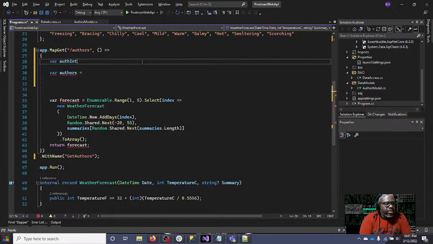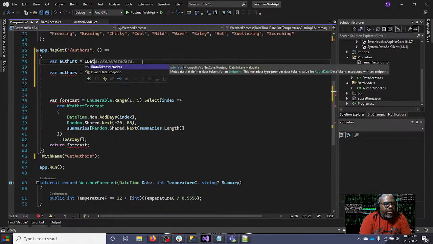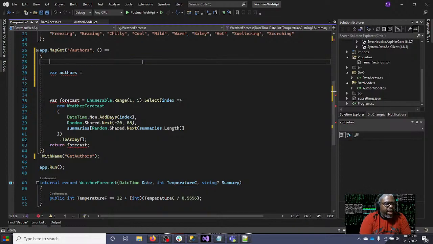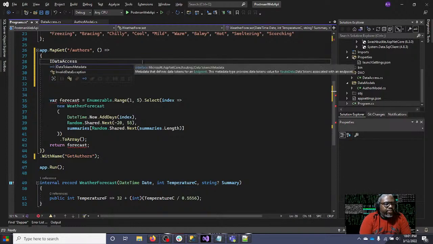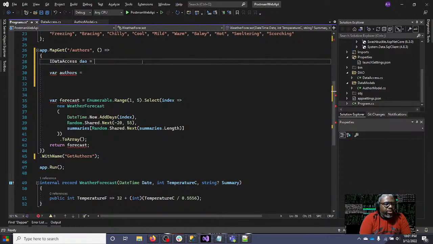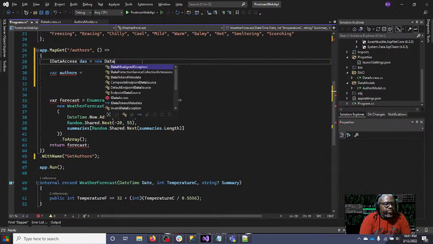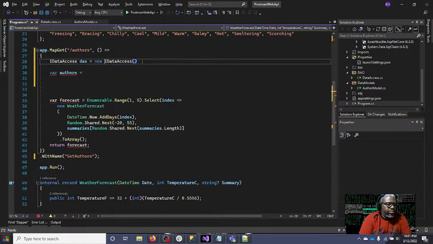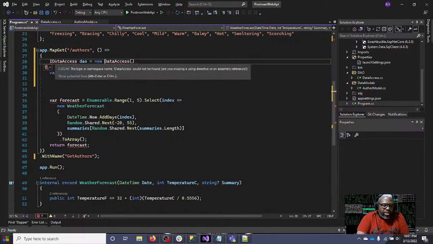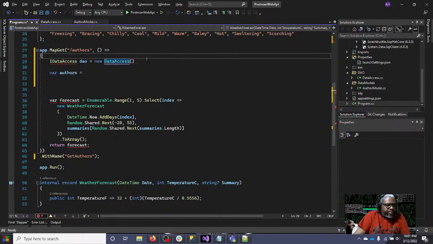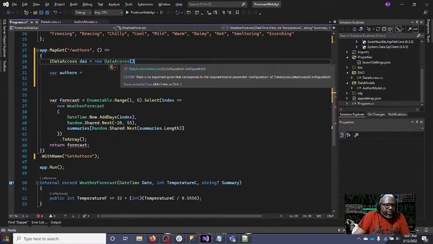Okay, so I need to say var auth int equals I data access. No, actually, I data access DAO equals new data access. I'm gonna make the little squiggly, so I need to do this and Alt Enter using that, and I need to pass in a configuration.